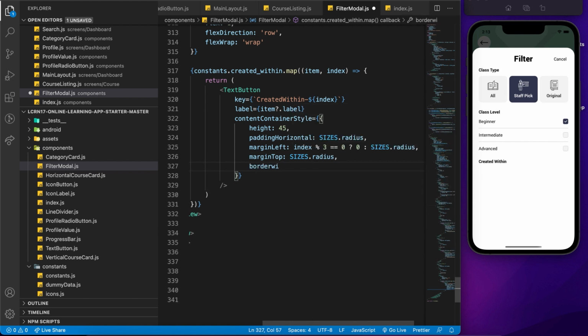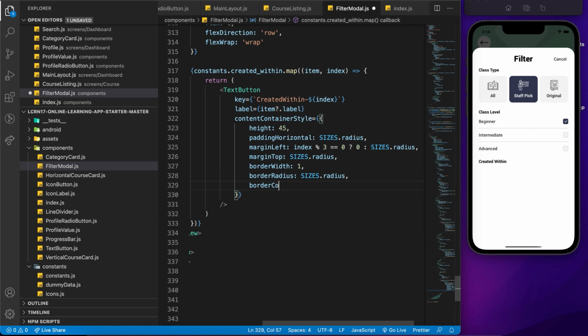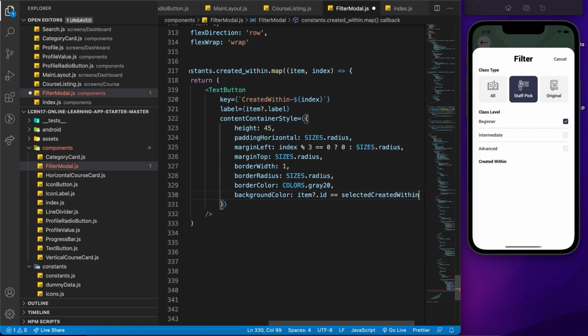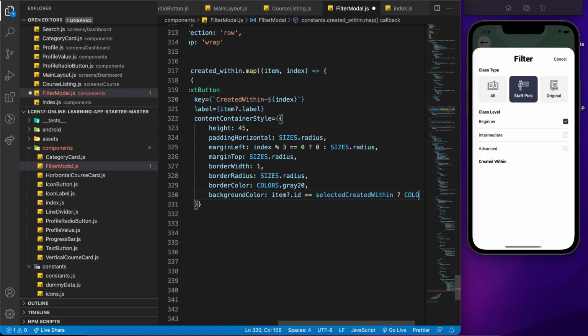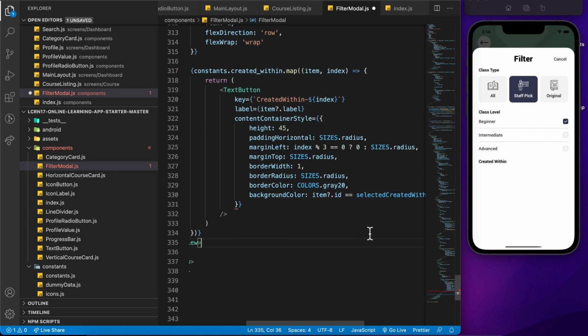Border width is going to be 1. Border radius is going to be sizes.radius. Border color is going to be colors.grade20. And for the background color, if the item.id equals selected created within, then the background color will be primary tree. If it's not, then it's going to be transparent, like that.